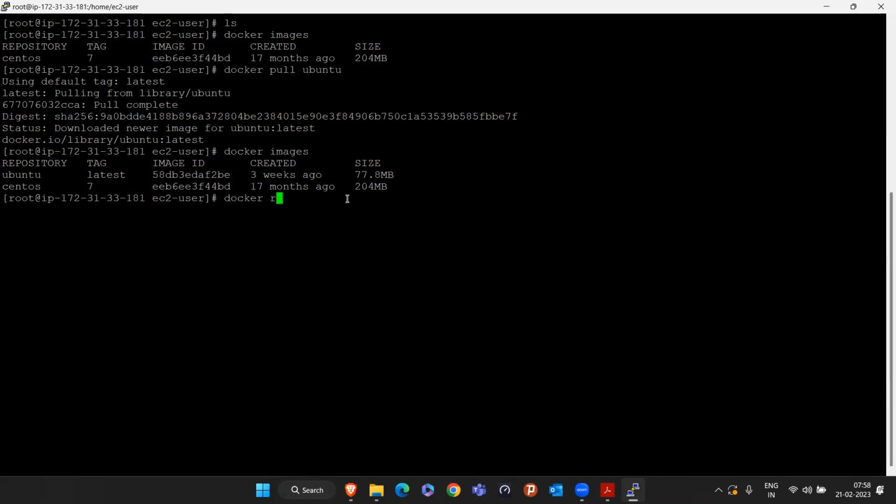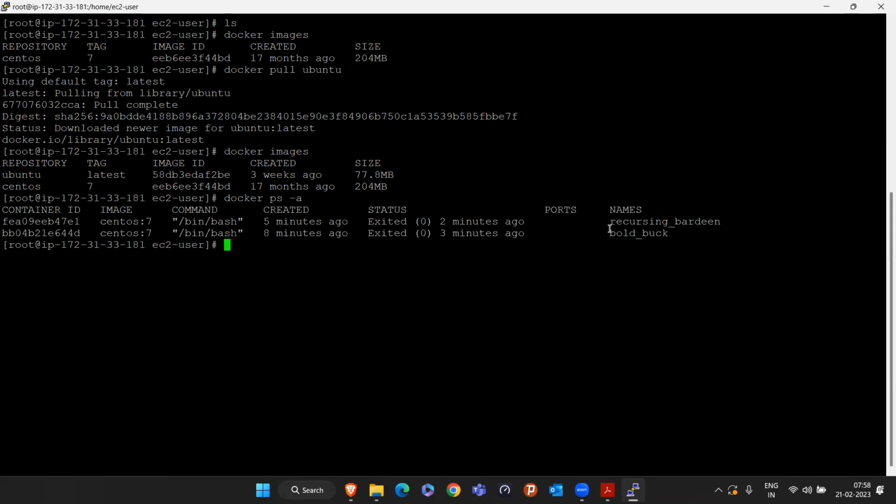Now, what I want to do is run a container. And one more thing, let me show you this time: docker ps -a. Every time you are seeing a random name coming here. Say you don't want this random name. So what you have to do is docker run, because I want to run a container, and I want an interactive terminal, so just give it -it.